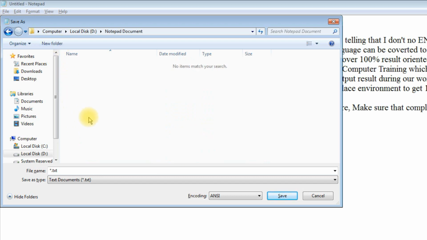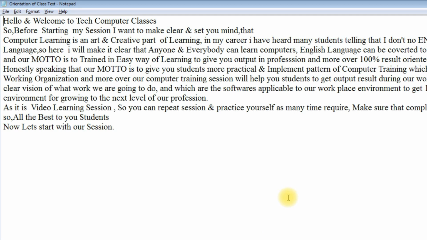Now this is the text file. As I told you, it is going to create your text file. This is the introduction, orientation of class text, and the extension to it is txt. Each and every file contains an extension that identifies which program the file belongs to. So here you will find that orientation of class text has been saved in Notepad.